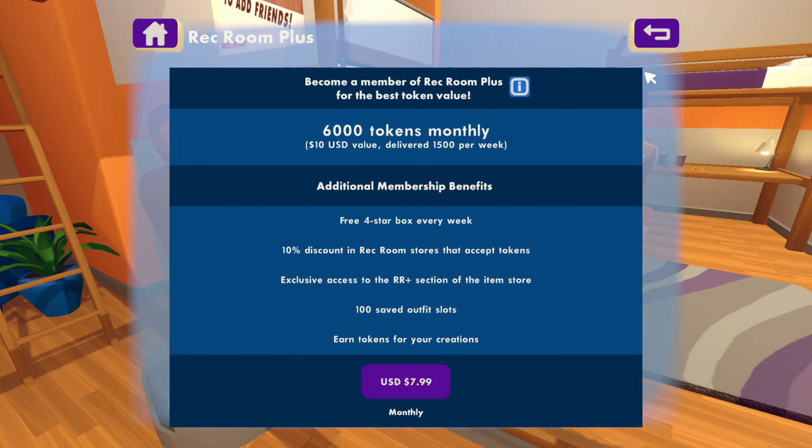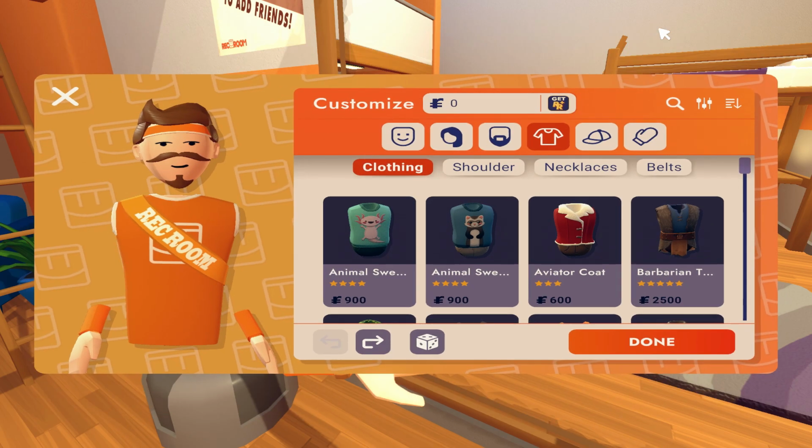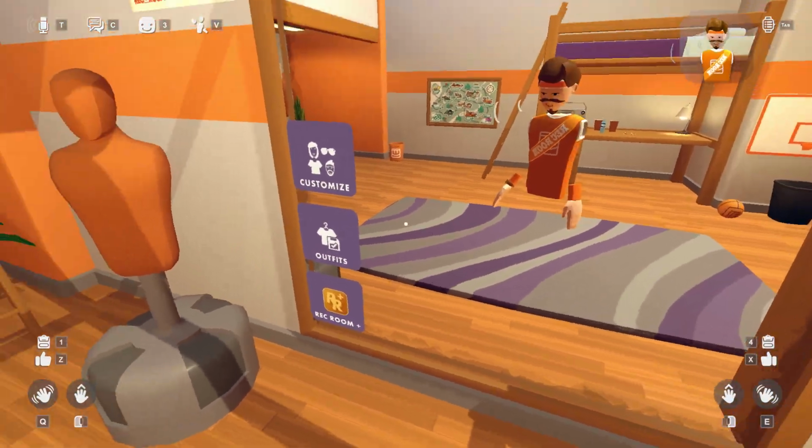Rec Room Plus is the membership that Rec Room has, which is $8 a month, and these are all the benefits that it comes with for your monthly subscription. And that's basically that.